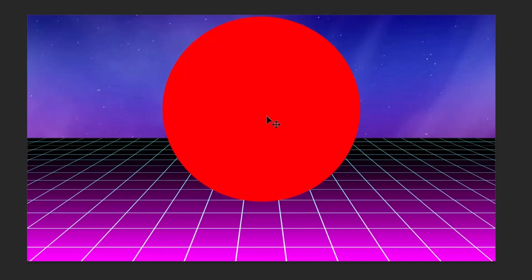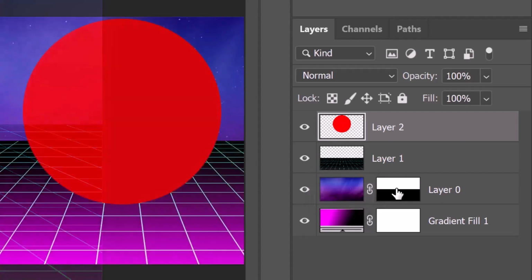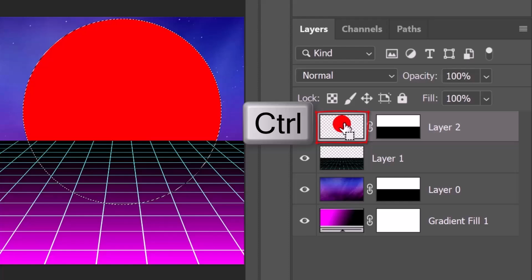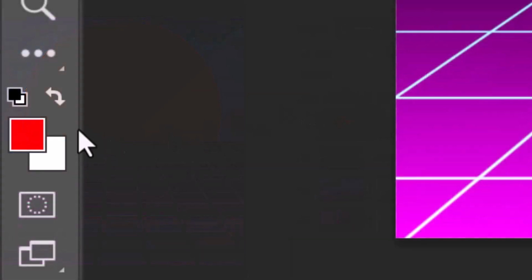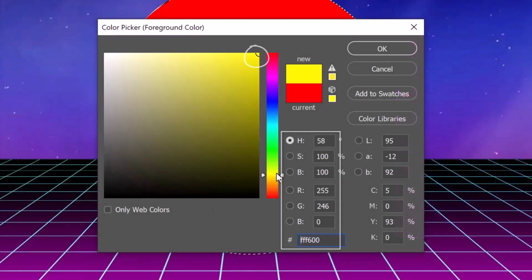Then deselect it. Press and hold the Shift key as you drag it up to just below the top of your document. Go to the Layer Mask and press and hold Alt or Option as you drag a copy of it next to the red circle. The black in the layer mask is masking out that area of the circle. Control or Command click the thumbnail of the red circle to select its shape. Click the foreground color and pick a bright yellow.